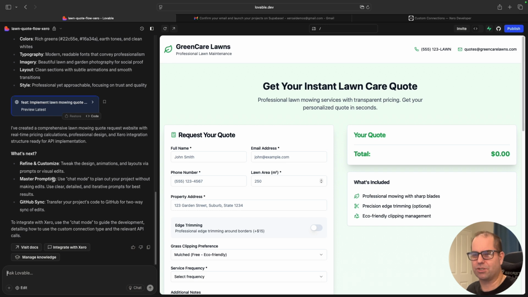What do you think? What should we do? Those are good things to do. GitHub sync. Okay, we can, and this is really cool, right?